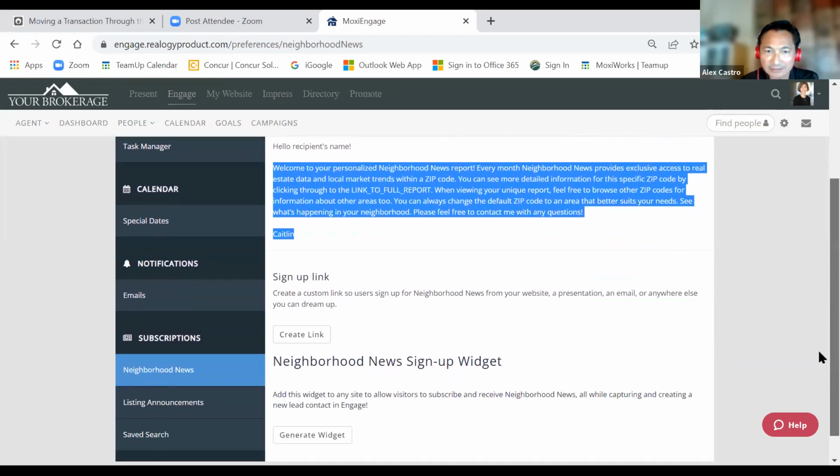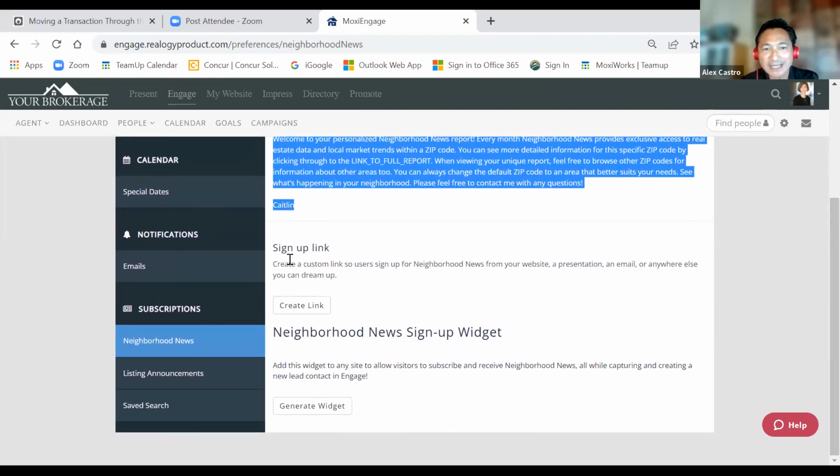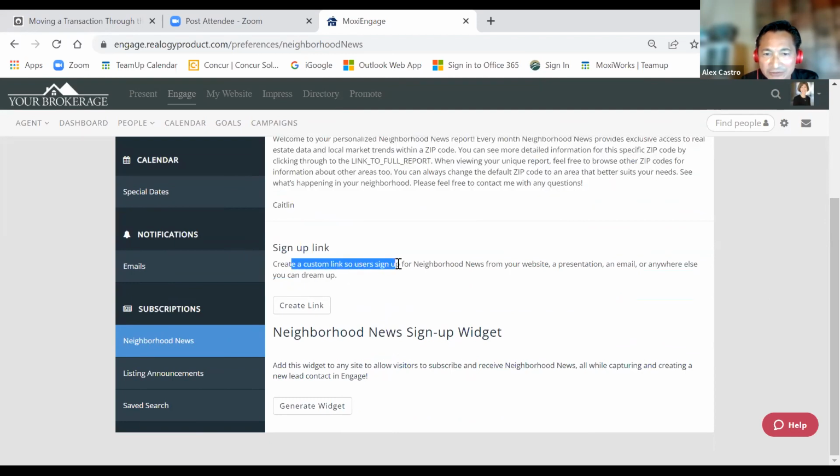I'm scrolling down. Sign up link. What is this? Create a custom link so users can sign up for neighborhood news from your website, a presentation, an email, anywhere else you can dream of. I could put it in, let's say, my email signature, for example, on any Gmail or Outlook email that I send out. That's an idea, right?